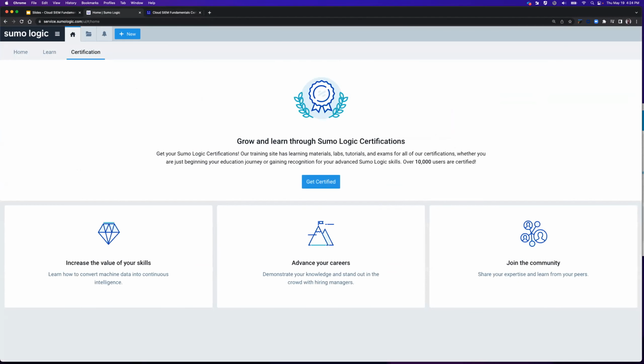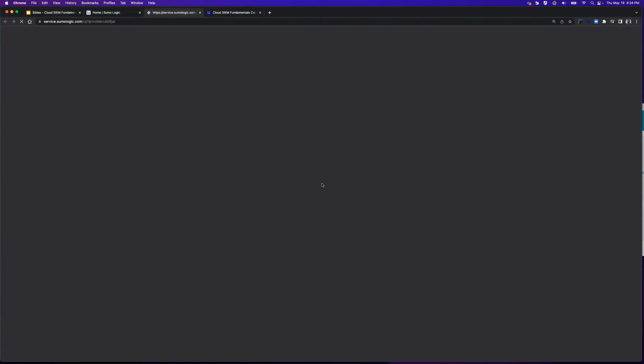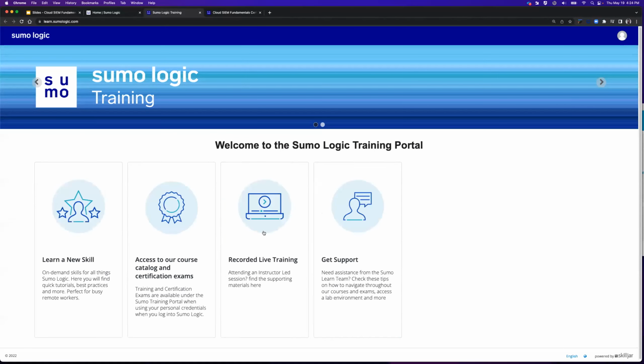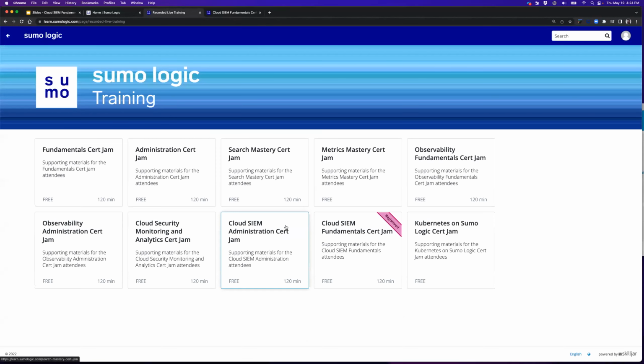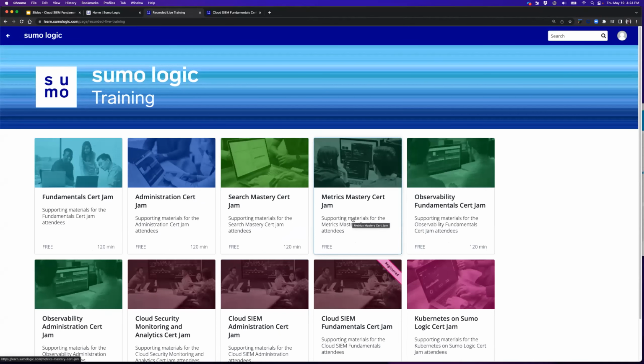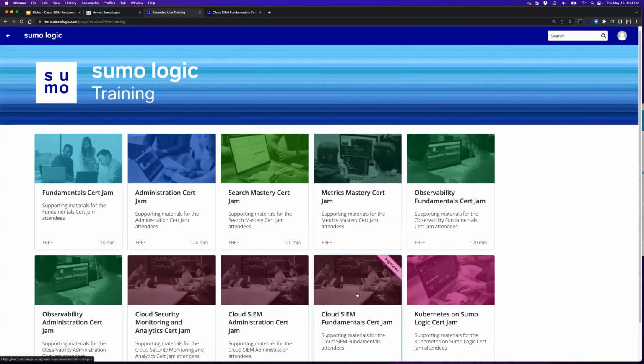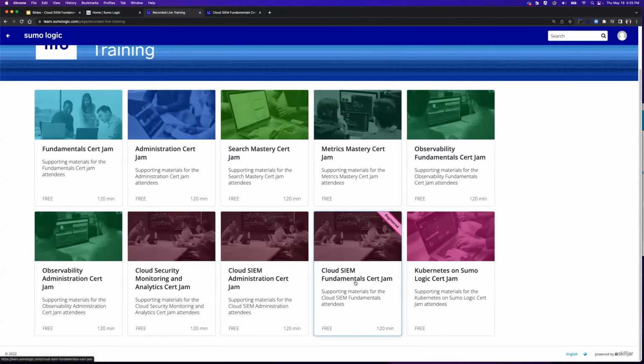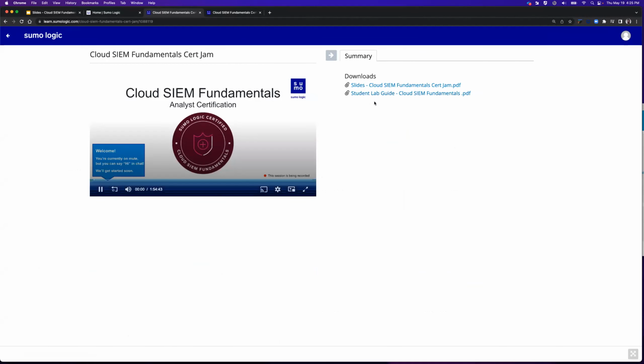So for those of you that can't access the lab guide for whatever reason, and the web-based Zoom is a good reason, go to the certification tab and go to Get Certified. It's going to take a moment to load, but that's okay. Once it loads, go to Recorded Live Training. I believe Odell showed this yesterday, and other instructors do as well, so this should not be totally new to you. If it is, that's fine. Go to this class that we're doing today, which is the Cloud SIEM Fundamental Cert Jam. It does make you register, as you saw when I first did it.